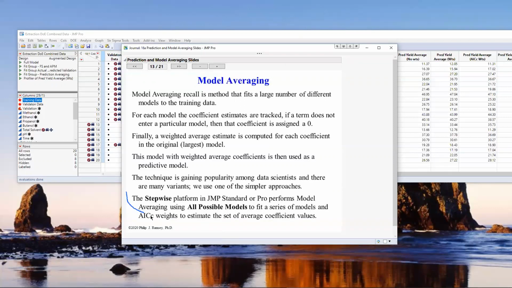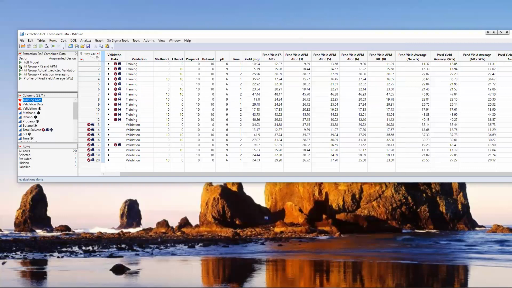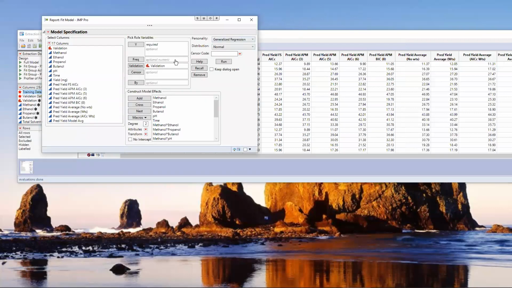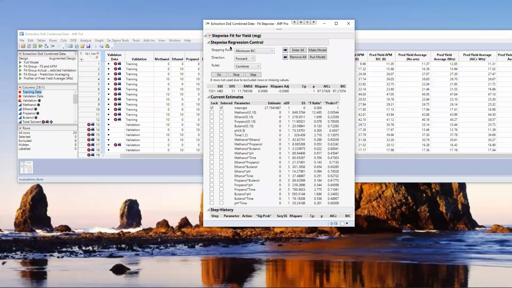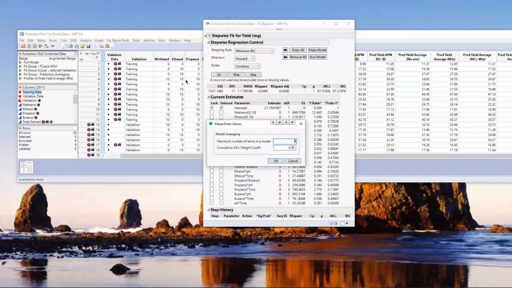Well, this method is implemented in JMP in the stepwise platform, and it's based on all possible models. So I'm just going to go ahead and illustrate it for you. So again, I'll go to Fit Model. I've defined the largest possible model. Okay, so my response is yield. So I'm going to go to stepwise. In the stepwise platform, I then select model averaging. It's going to use all possible models, and I'm just generally going to use the defaults.